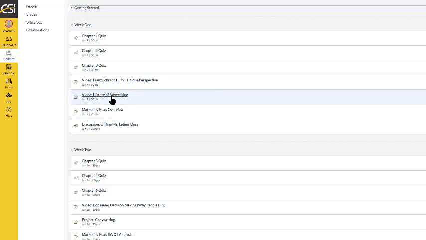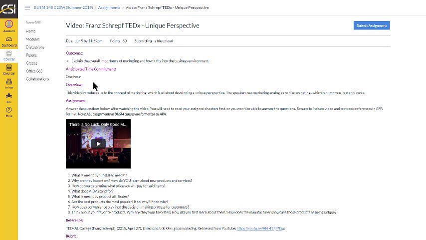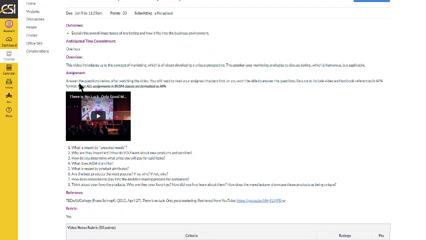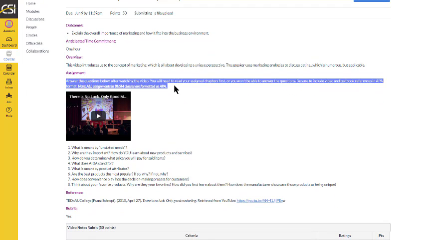Then you have individual assignments for each week, and let's look at how they're set up. Each assignment discusses the outcomes that apply to it. It includes the amount of anticipated time for the assignment. It gives you an overview for how the assignment ties into the program overall, classes overall, and the topic overall. And then you have individual information about the assignment.